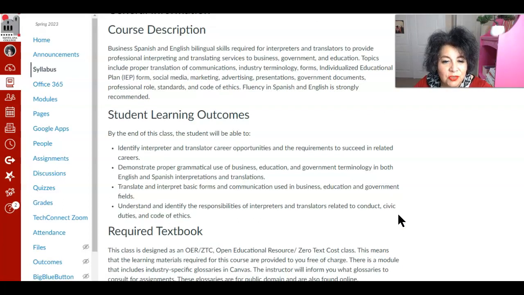Business Spanish and English bilingual skills are required for interpreters and translators to provide professional interpreting and translating services to business, government, and education. The topics that we're reviewing in this class include proper translation of communication, industry terminology, forms, individualized educational plan, IEP. I'm spending 3 weeks just on those, the different types of forms that are available and the terminology on IEPs.